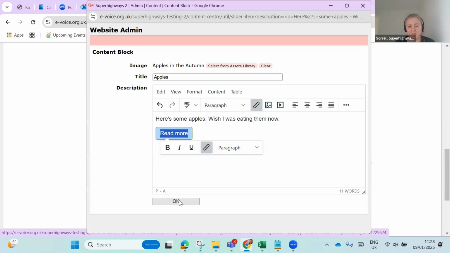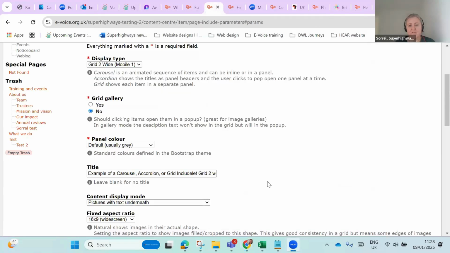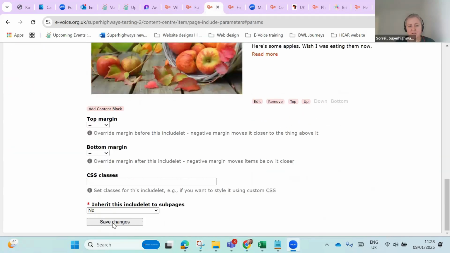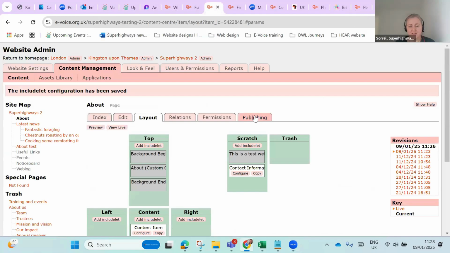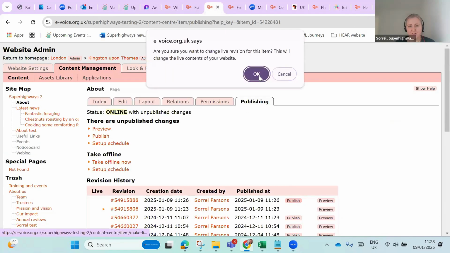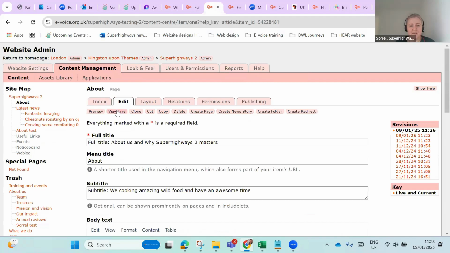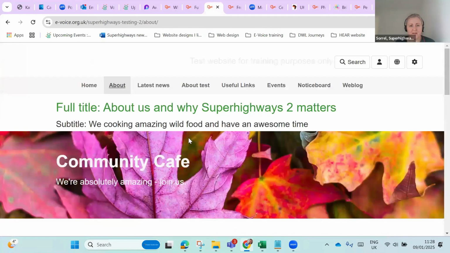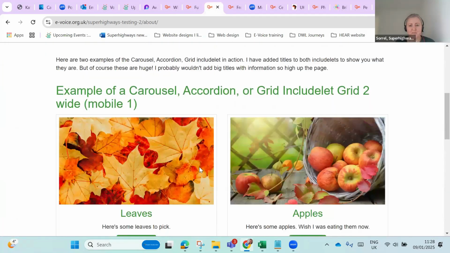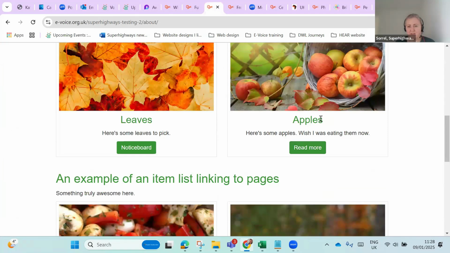So if I click on OK, and I'm just going to save and publish now and see what that looks like. So save changes and I'll publish. And let's go and have a look and see what that looks like. So if I scroll down now, there's my read more button underneath apples in that second content block.